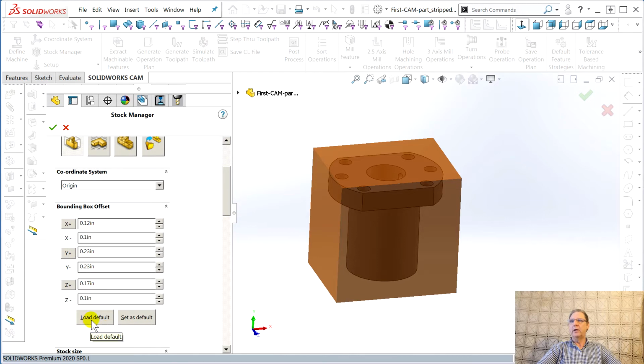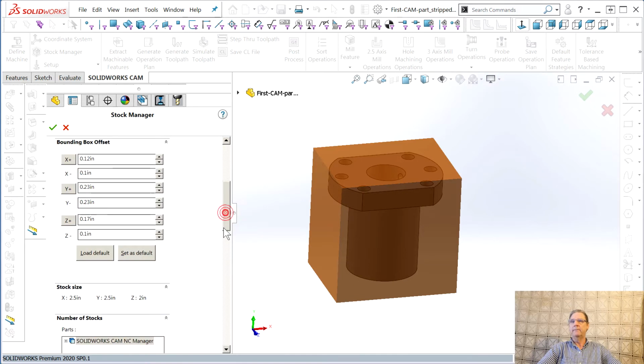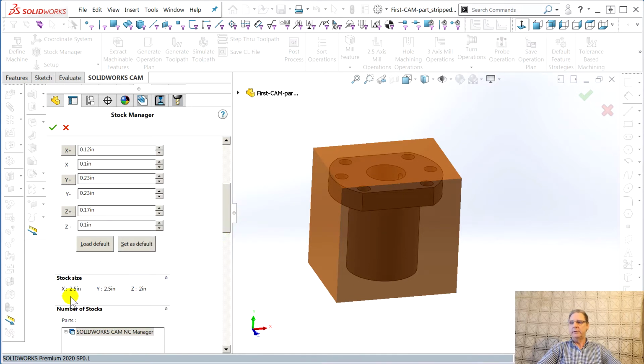If you load default, it just does the mathematical bounding box and gives you really funny numbers when you go down here to the X, Y, and Z. 2.13. Z is 1.68. You don't buy stock like that. Maybe programmers don't realize it, but machinists do.